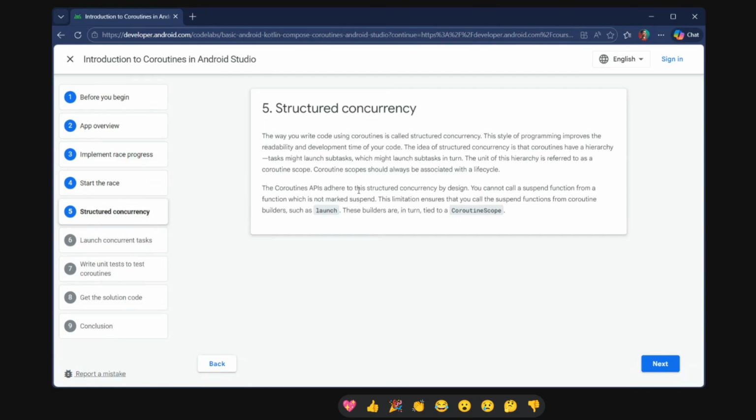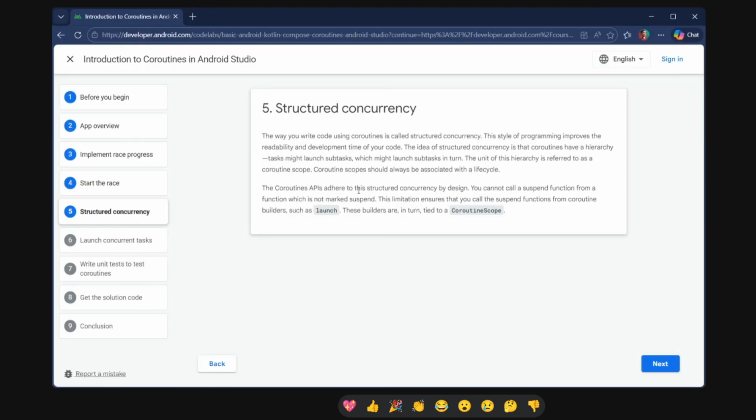Structured concurrency is a very important concept. Now we are entering the most important part, so let me explain it in a simple way. Earlier with threads, we had no control. Threads could run anywhere, leak memory, and crash the app. But coroutines solve this. They follow structure, which means every coroutine belongs to a scope. And when the scope is destroyed, all coroutines inside are also cancelled.